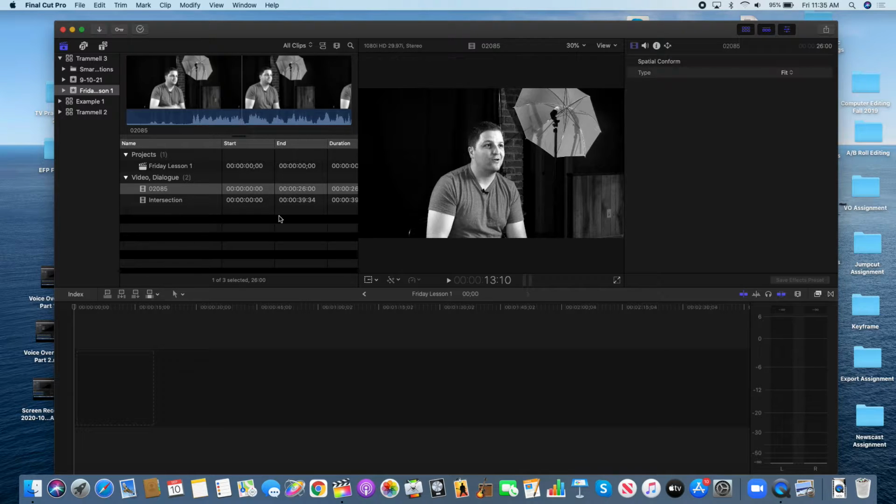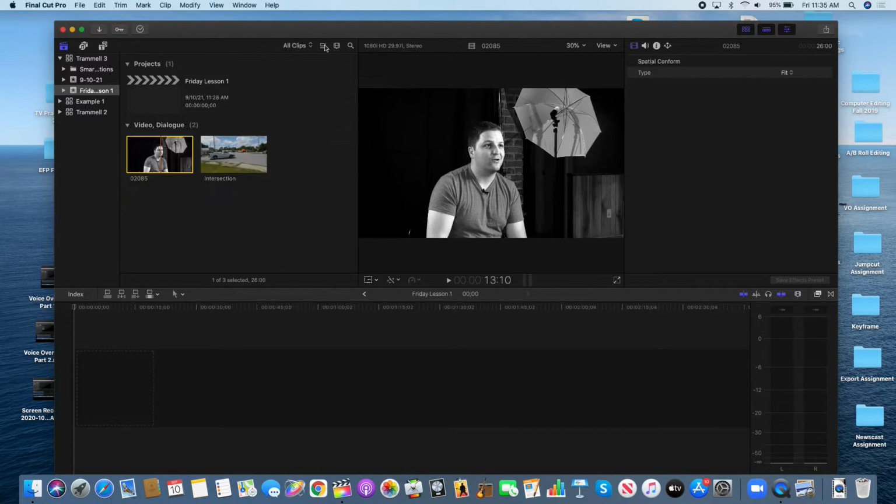So this has just more details, like maybe how long the clip is, or what resolution it is, or if it's just audio or just video. So if you want that, or if yours is automatically on that and you want to change it, just press this little button right here, and you can change it.